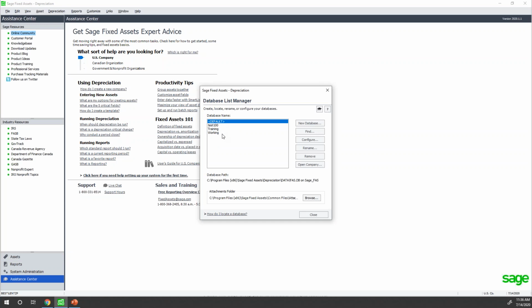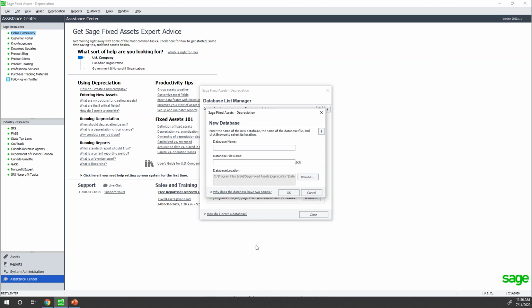So it says what database you want to create. And notice I have the working one that I put my import into. I have a training one that we use for training purposes. And then I have a test that I did yesterday just to check and see how things would work. But let me go ahead and create a new one. So if I start with create a new database, and let me call this one just new database, so we don't lose track of what we're doing here.